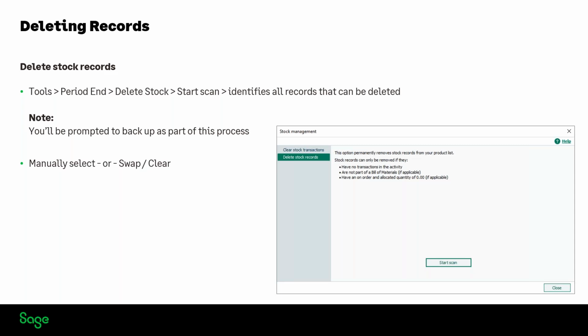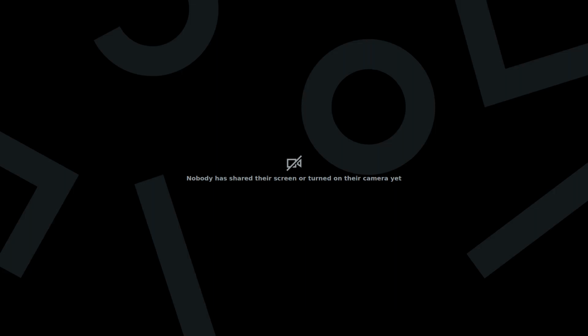Now, when you click start scan, it will run through the records and say, right, these are the ones that we can get rid of. So it'll identify them for you. You can then make a selection from that if you want to. So let's just quickly run through that one. Pop back to my screen.